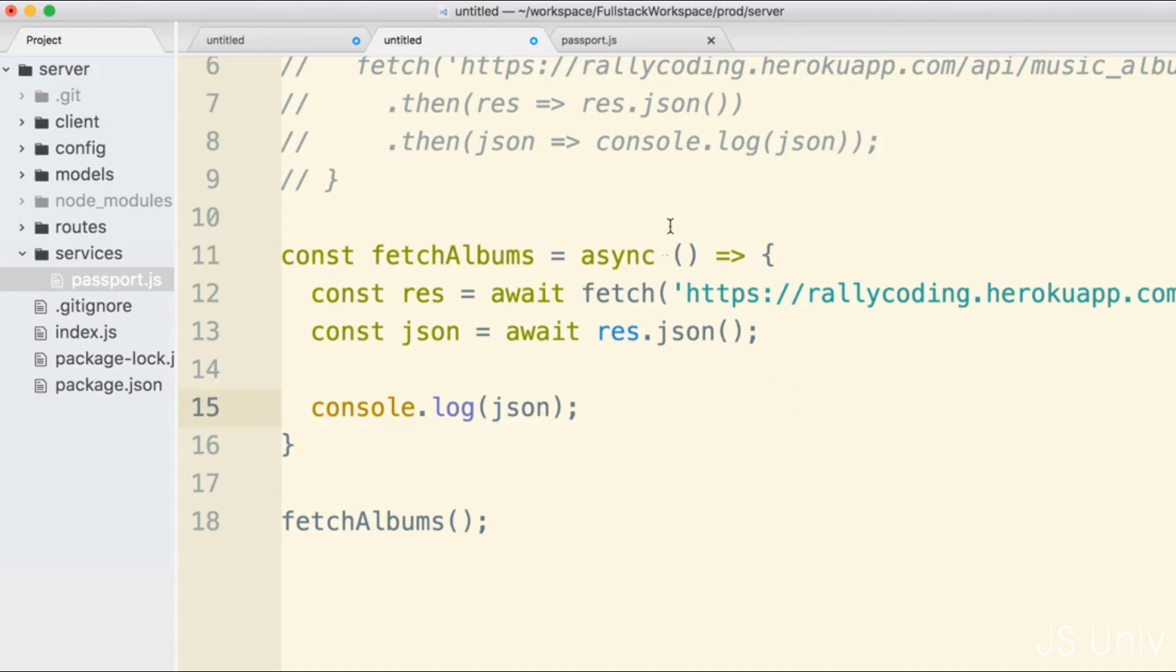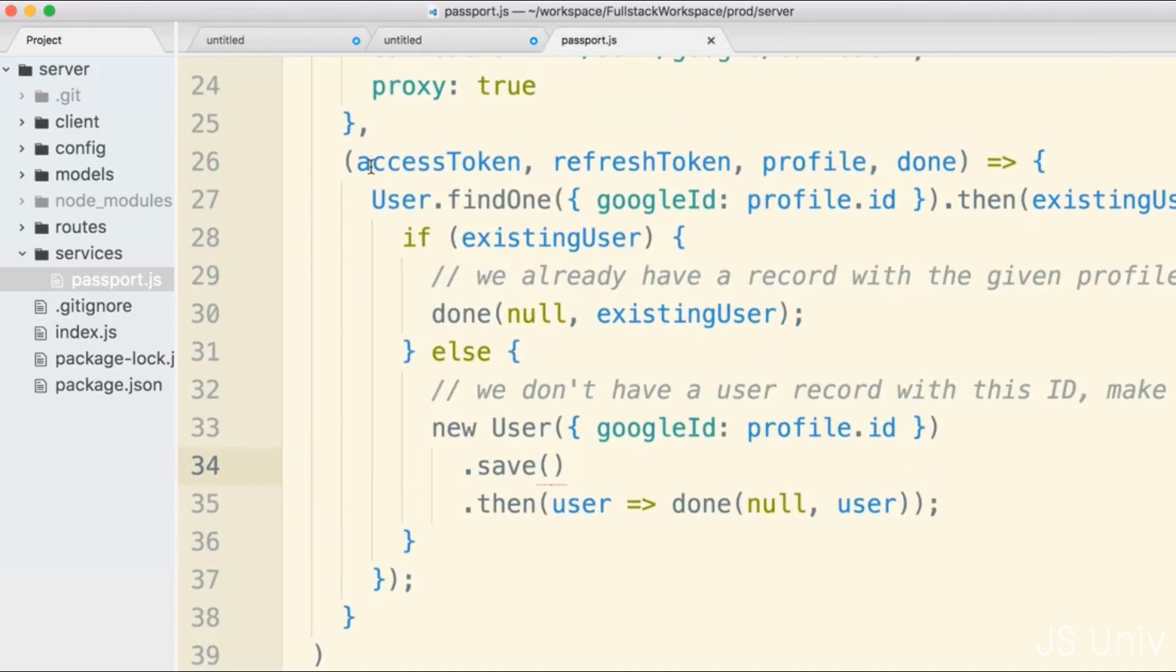So at this point, I want to take a break. When we come back in the next section, we're going to go back to that passport.js file, and we're going to refactor all of this database query stuff to instead use the new async await syntax. So quick break, we'll come back and do a little refactor. So I'll see you in just a second.